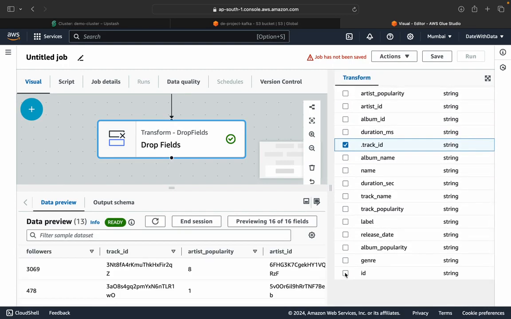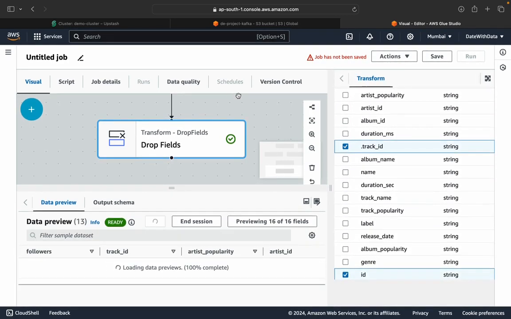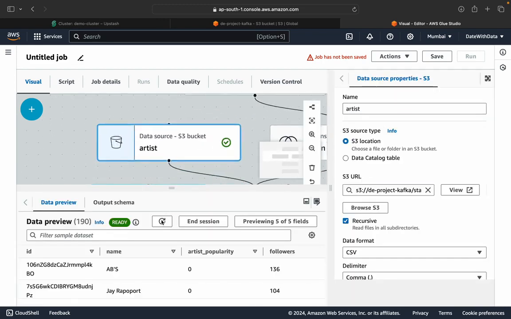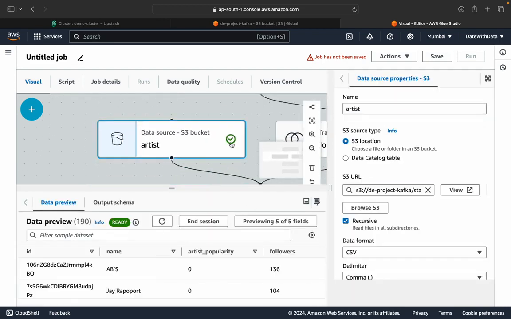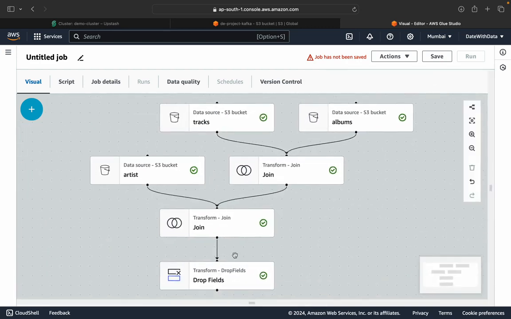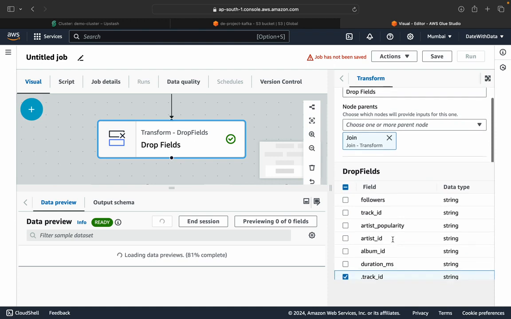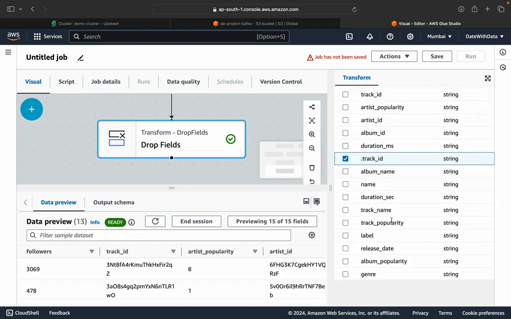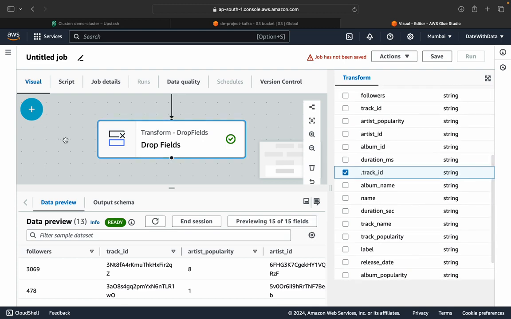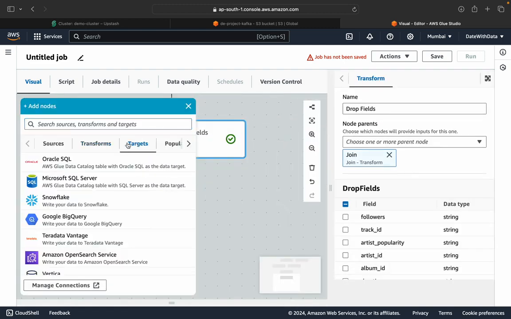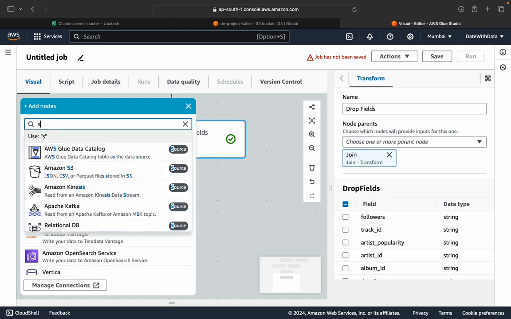I guess this ID is what? This ID is used to represent our artist ID, and yeah, correct. Now we already have artist ID, so I don't need this ID. This is same as artist ID. All the other things are important. Now what we can do, we can write this data to our S3 bucket.